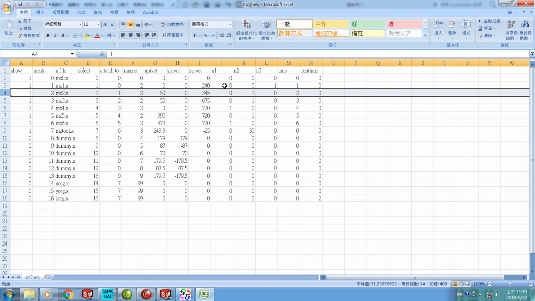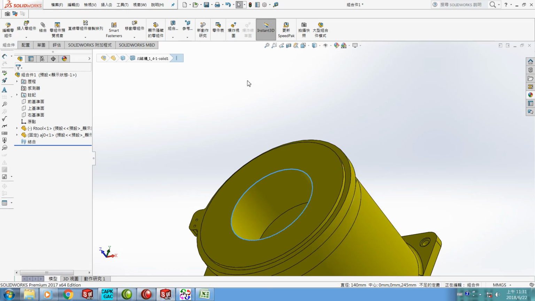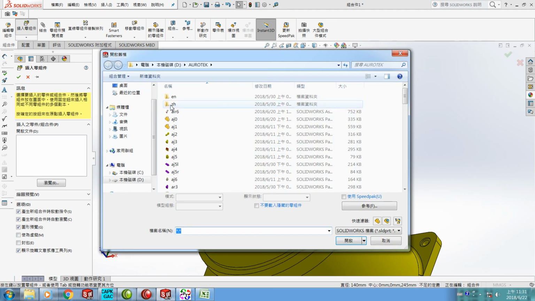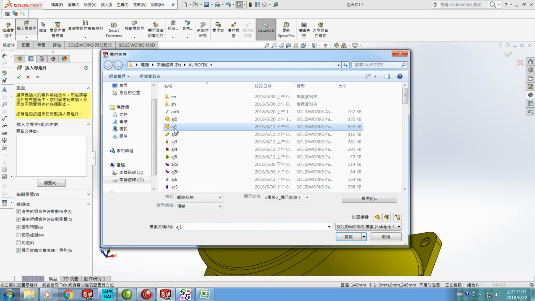Then continue to the second axis of the controller. The rotating axis is 0, 1, 0, rotating around the Y axis. So we don't care about the Y pivot. We have to make sure X pivot and the Z pivot, the value is correct. How to do it? We go back to the SolidWorks as well. And then insert AJ1.